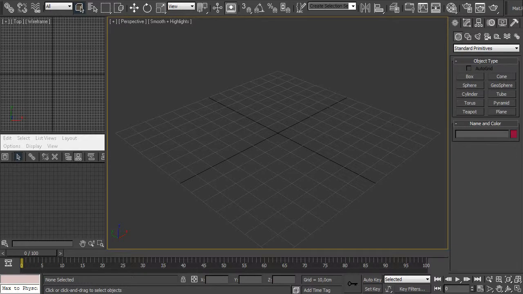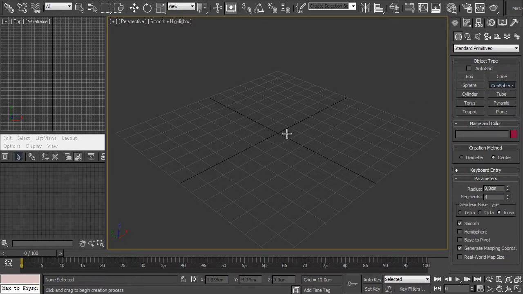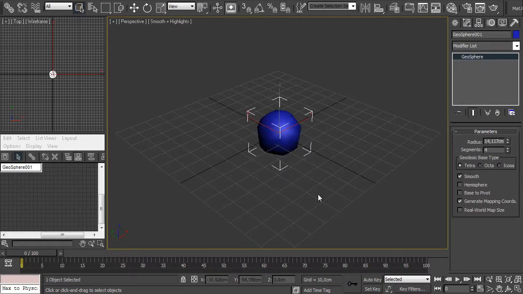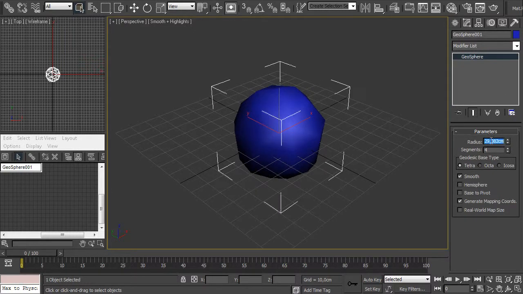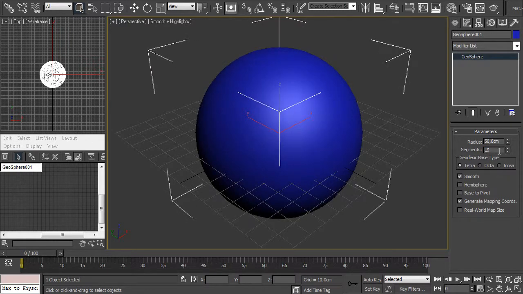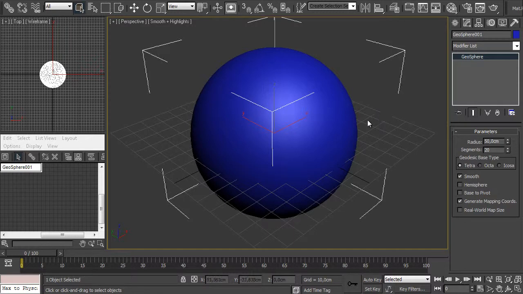Alright guys, let's go ahead and get started with the tutorial with the main object, which is a sphere. Well, actually it's not a sphere, it's a geosphere, so let's create it. We need a tetra base type and just set the radius to 50, increase the segments to something like 20 segments. That sounds good.